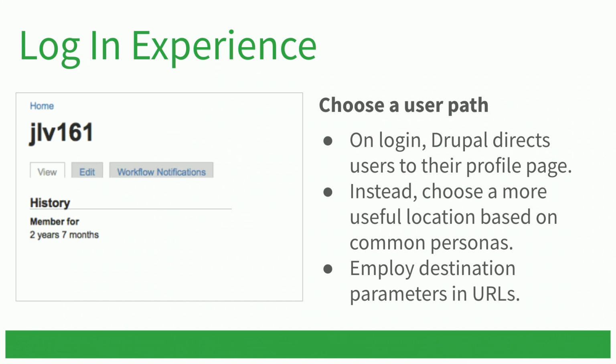Continuing the login experience, they've made it through. Maybe you didn't even need to use that form. I embrace a good single sign-on service whenever I can. They're in the site. What is the first thing they see? The user page, which is very unuseful for almost every site I build. It's kind of neat to know that I was a member of the site for 2 years and 7 months, but ultimately it doesn't help.